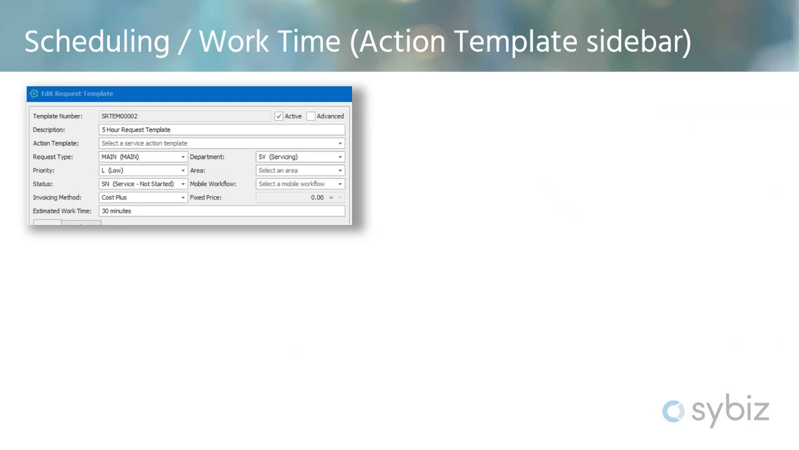So a couple of things here. So the first thing is that estimated work time. So you can set that per request, but we probably anticipate this being more at a request template level. You know, you can generally expect that an exercise bike, to keep going back to our gym example, it's going to take 30 minutes to service. Weight machine might be 15 minutes. Treadmill might be an hour, whatever the case may be.